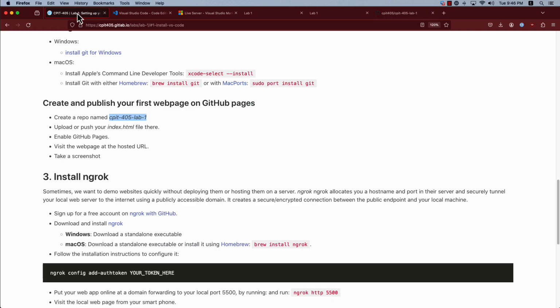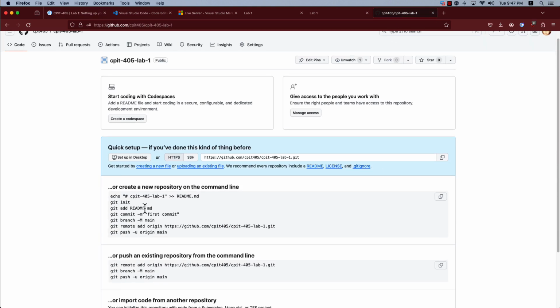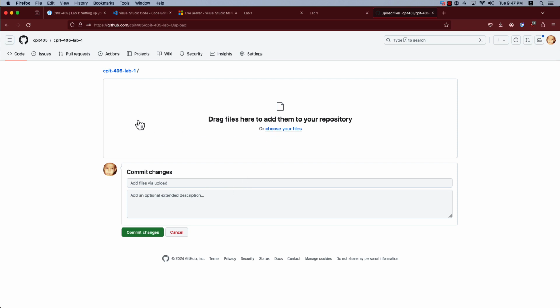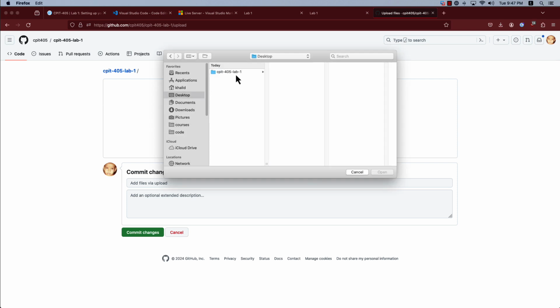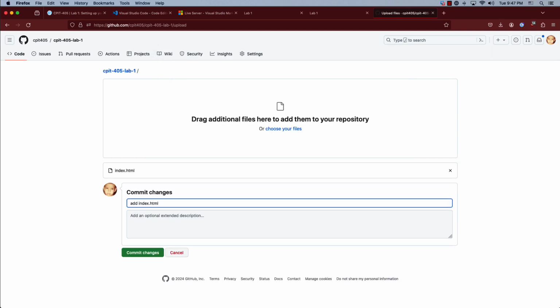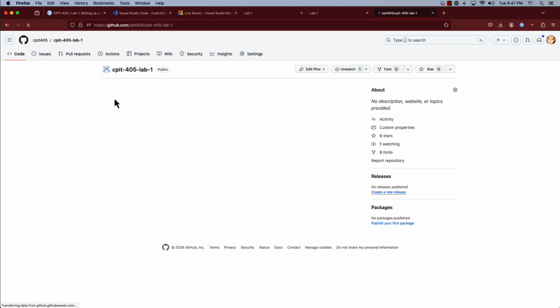Once we create that, we need to enable GitHub Pages, right? So we're going to upload that index.html page first. You can use Git to push, or you can just click on upload an existing file, right? So click on that and then upload that index.html page. So upload that document, add index.html, and then commit, and then go to the settings, right?